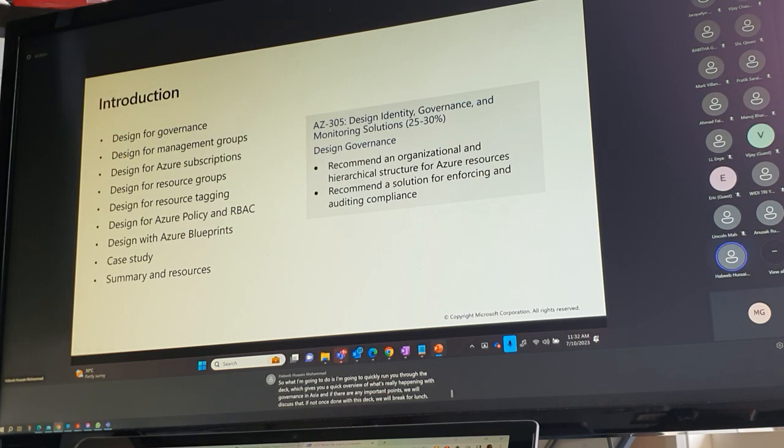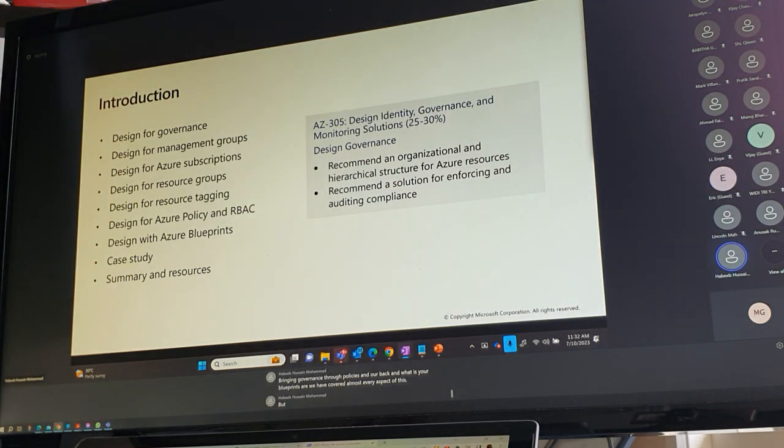So in this lesson, we were expected to learn about what is governance, what are management groups, what are Azure subscriptions, what are Azure resources, how tagging works, bringing governance through policies and RBAC, and what Azure Blueprints are. We have covered almost every aspect of this. Let's just quickly go through it and then proceed forward.